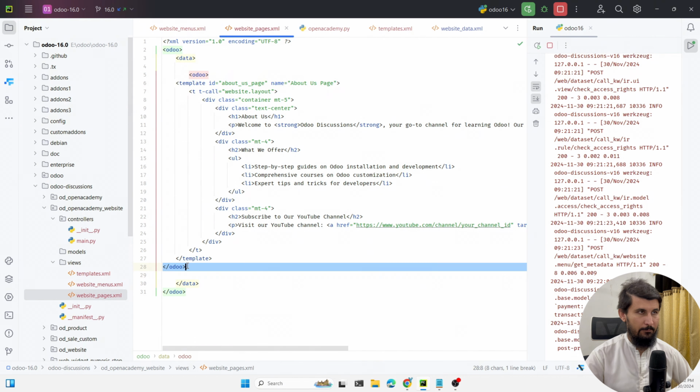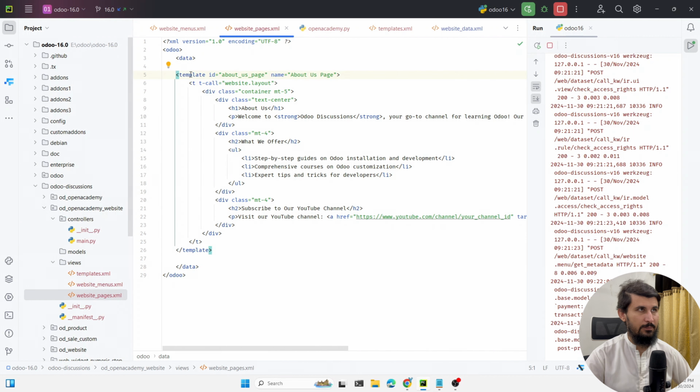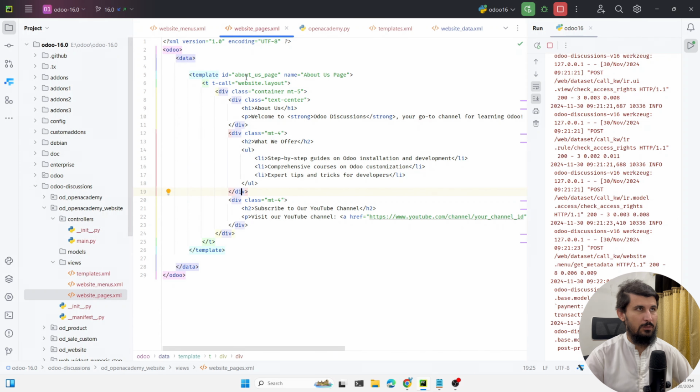Just remove the extra tags and add indentation like this. Okay, this is the page where we have just the static data.